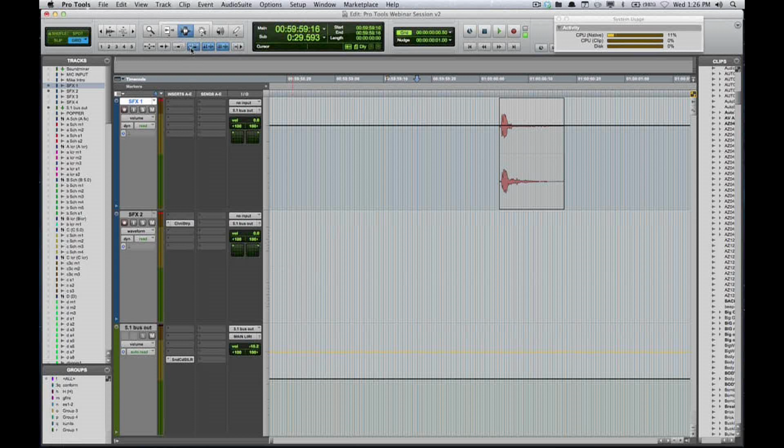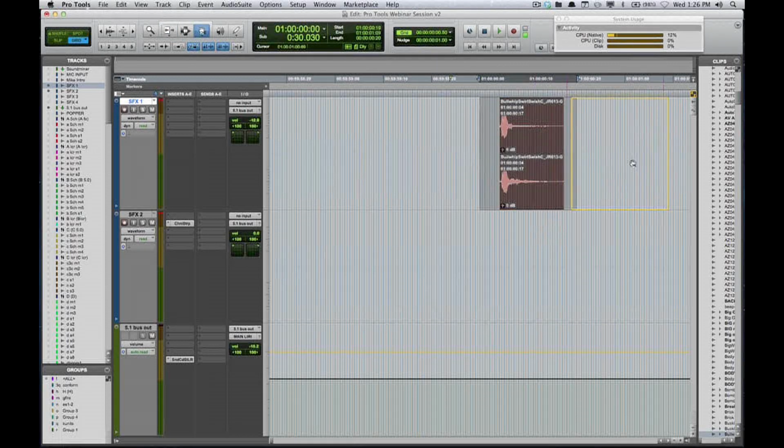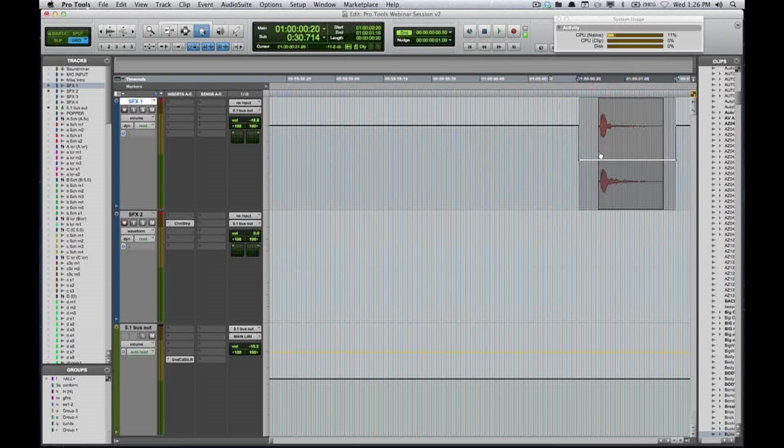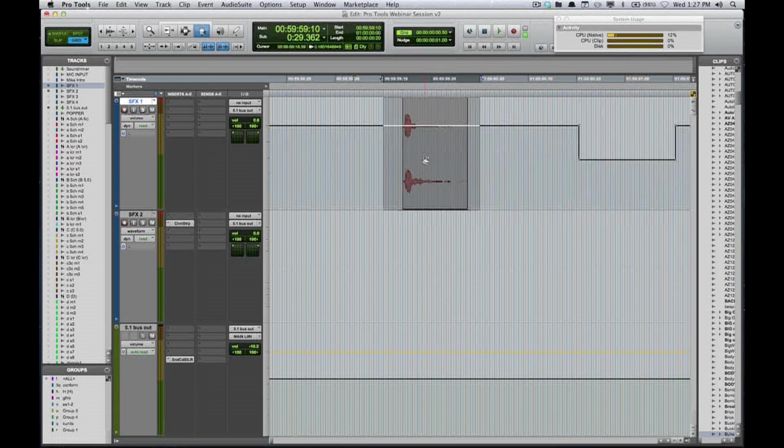They did something similar. This is Automation Follows Region. If I make a change to the automation right here, let's just pop out of here, and then I move the region, the automation obviously is going to follow. If I turn that off and move the region, my automation stayed behind.